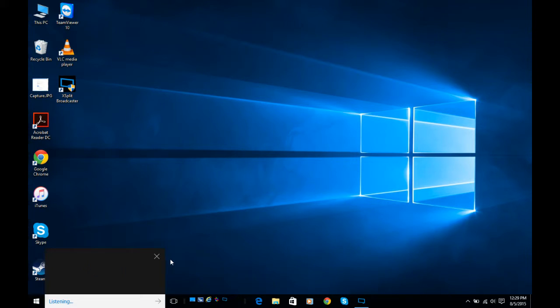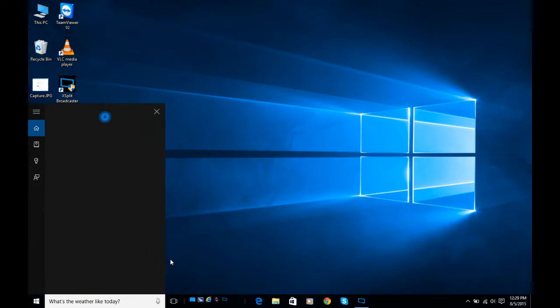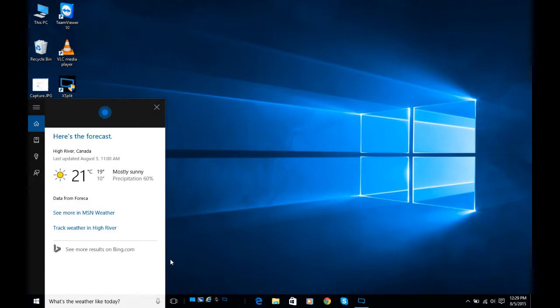Hey Cortana, what's the weather like today? The forecast shows mostly cloudy skies with a high of 19 and a low of 10. So it's more or less the Bing results of what she can find. If she can't find it, she opens the Microsoft Edge browser here, and she'll do a web search through Bing to get that done for you as well.